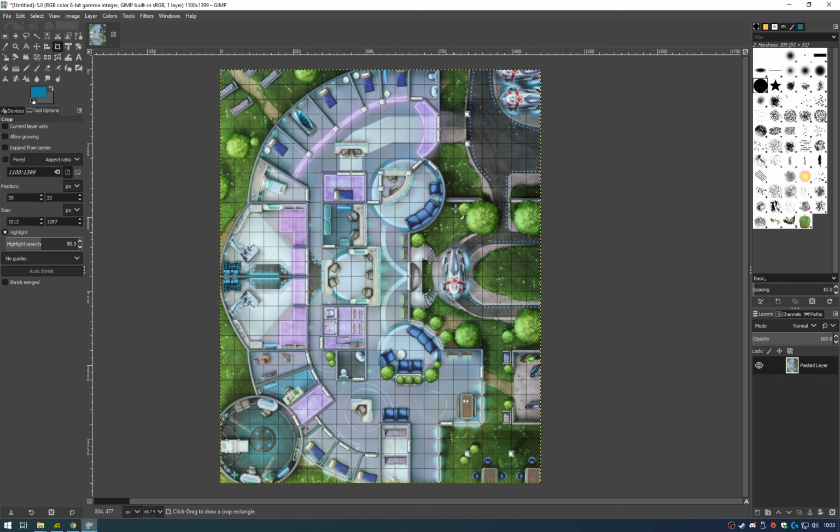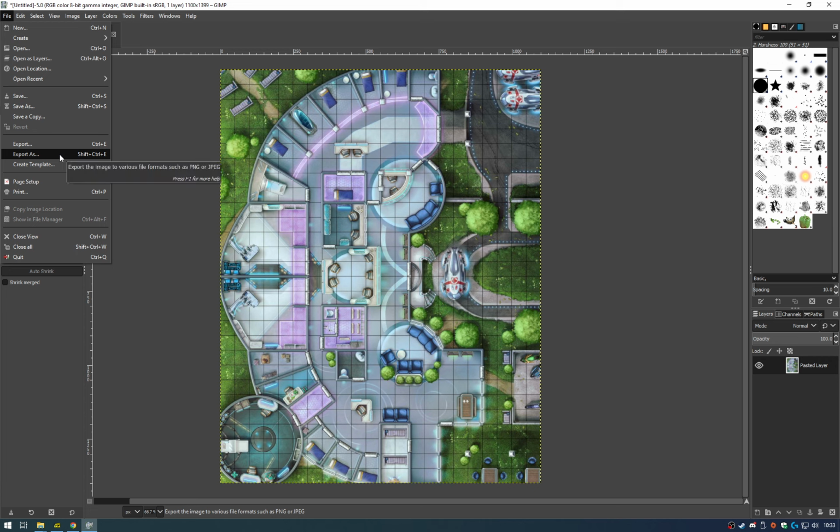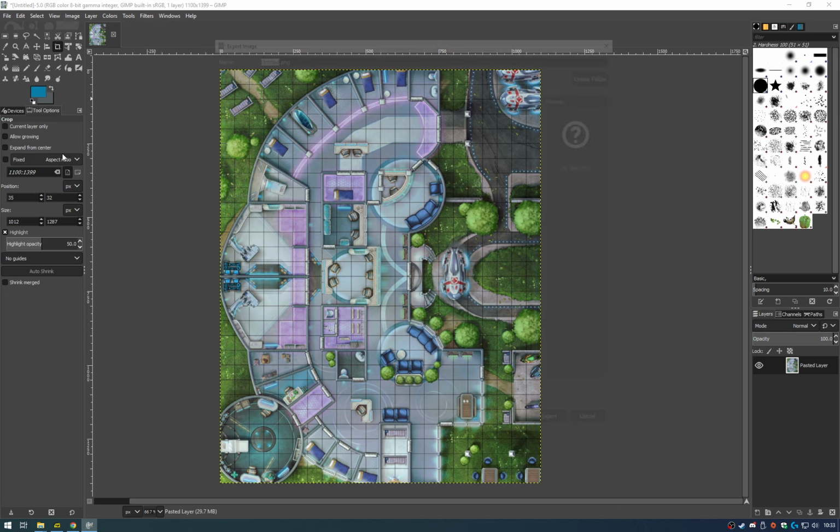And now this map is ready to go for Foundry. We just need to save it. So we go File, Export As. Don't click Save. Save saves a project file if you want to work on a long-term project. We want the actual image. So we're going to export it.